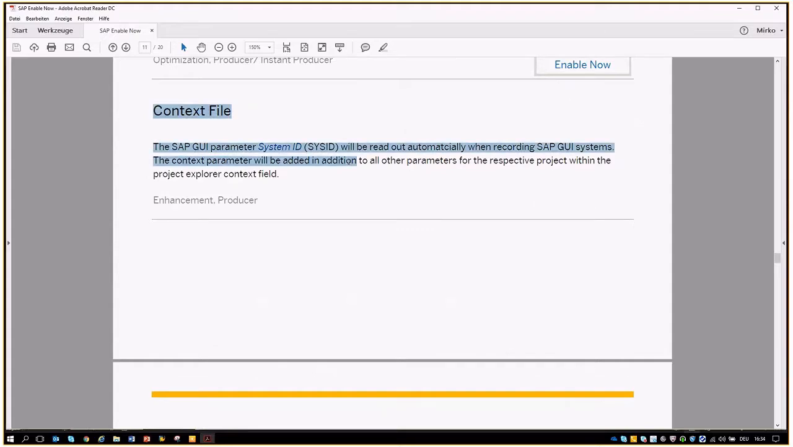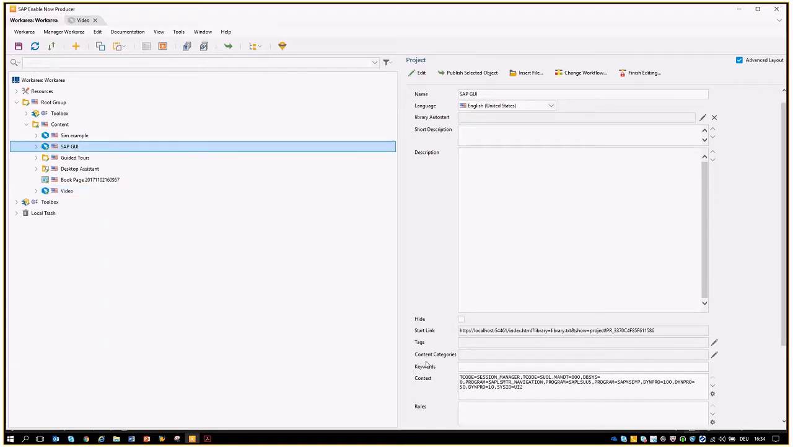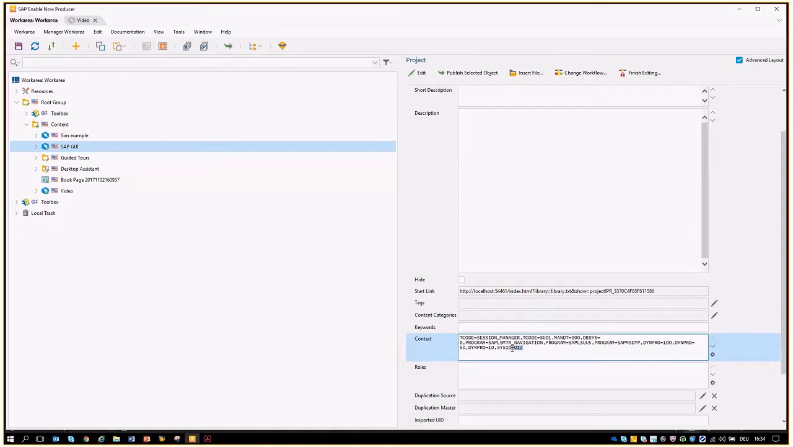So then we have the context file. We had some customers who asked us, can you add another parameter, another context to be captured automatically? So the system ID is now being provided here. That means based on SAP GUI recordings, we will grab that context information automatically, and it can finally be found in the context information here and be used in the context HTML file afterwards.